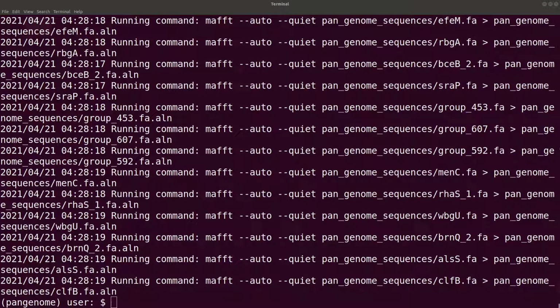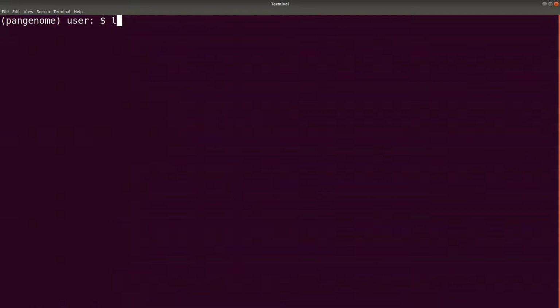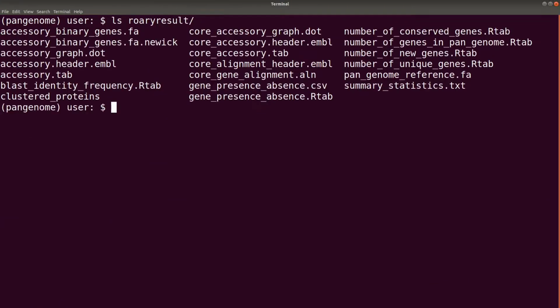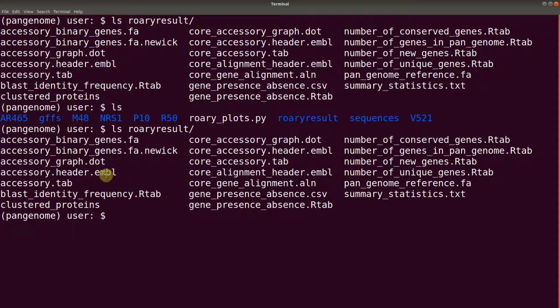After this is complete, you have the directory created. That's the roary_results, which is shown. Let me clear the screen. Let me repeat again. You do an ls, you have the roary_results, and then you ls into the roary_results itself. You have all these files generated. So you use the core gene alignment file for the rest of the activities, and that is here.